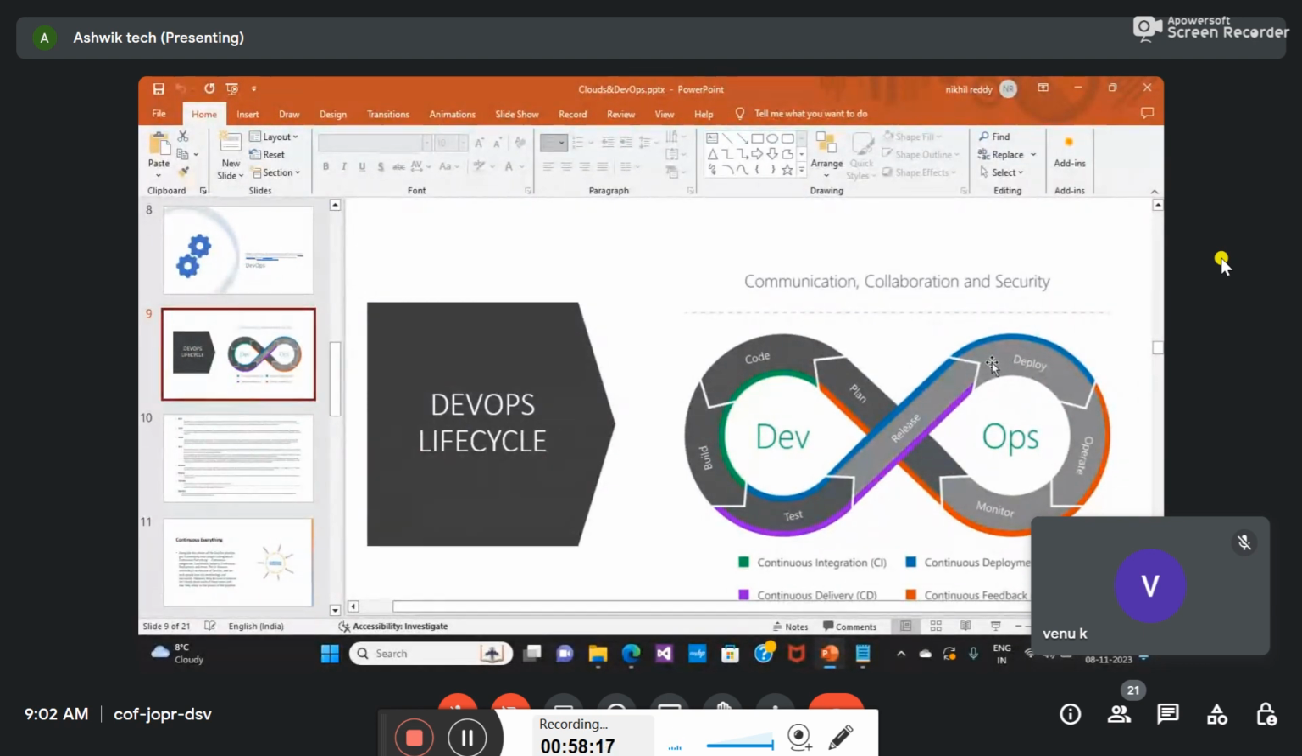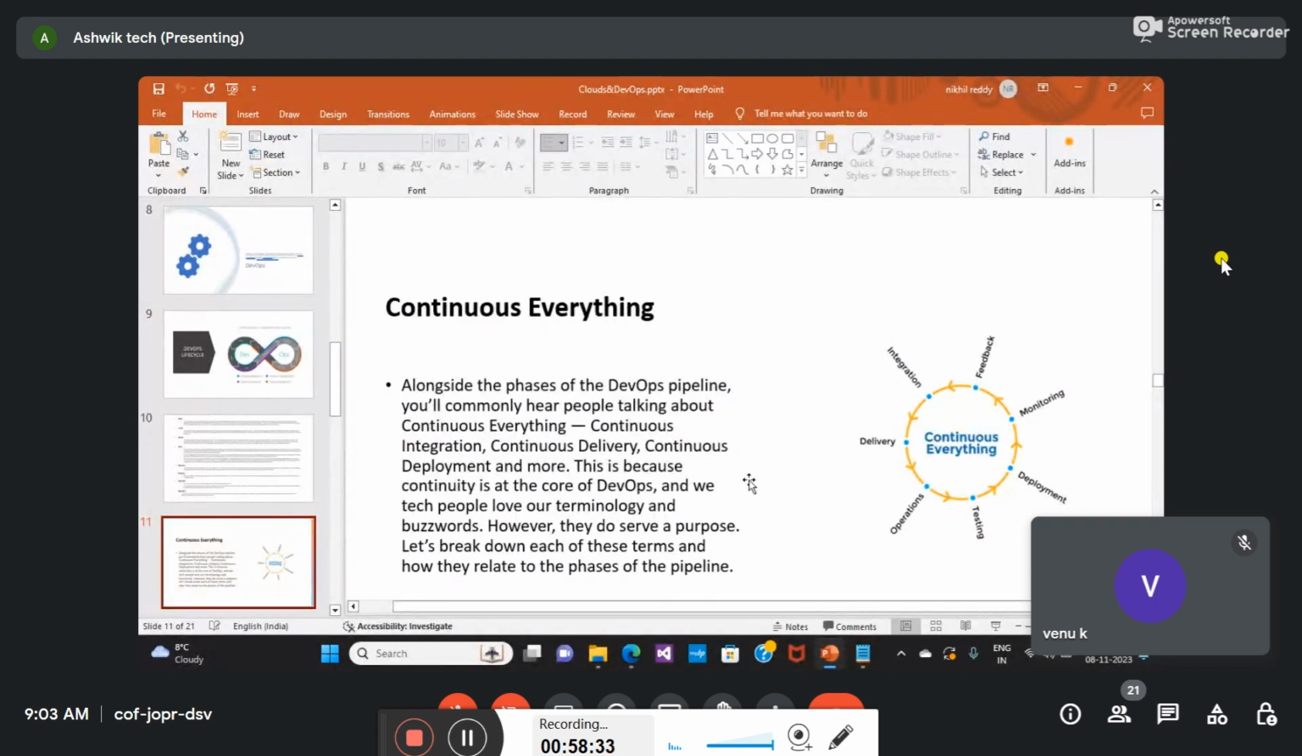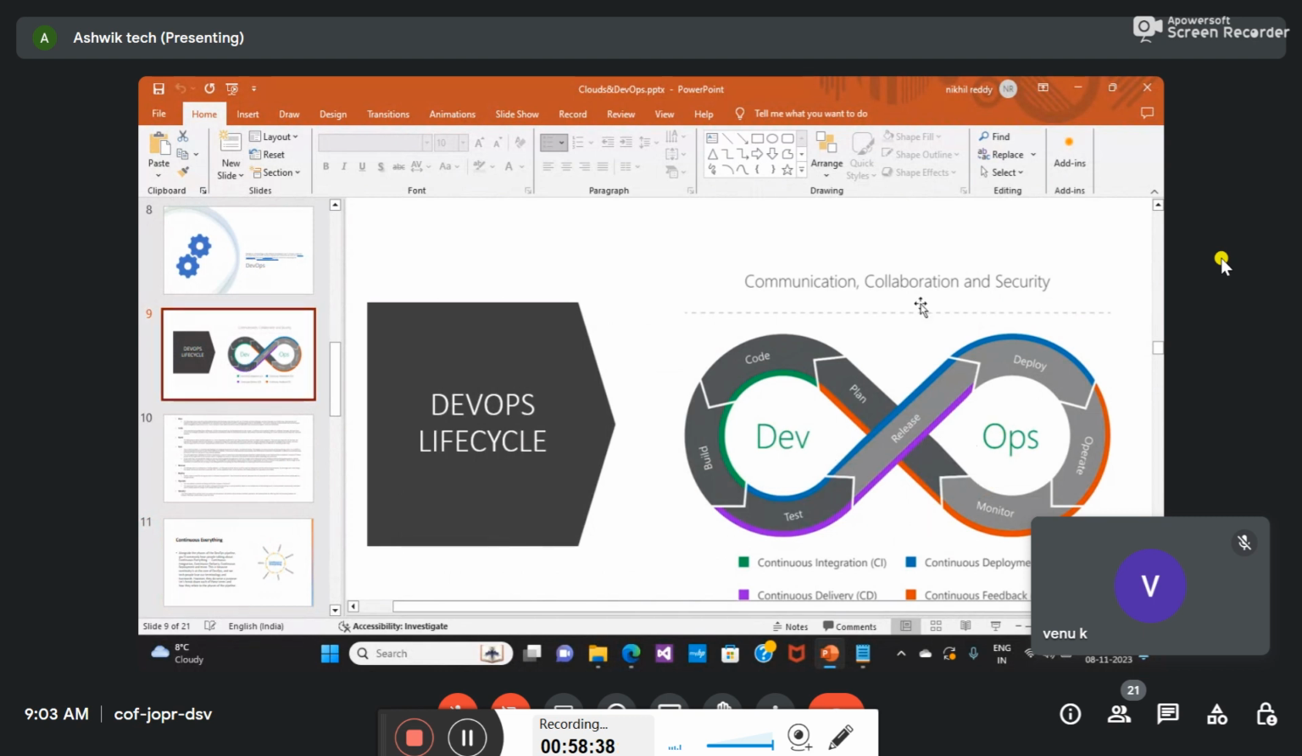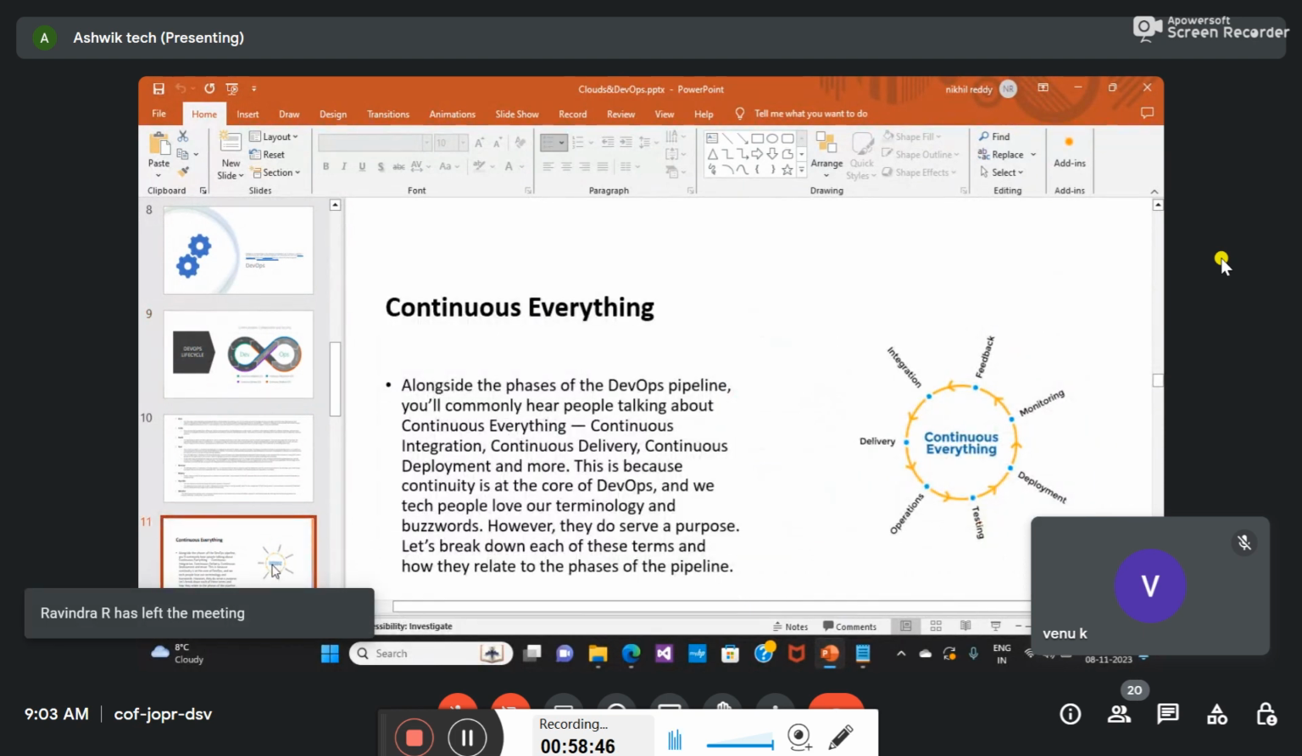Suppose you deployed an application as version 1.0. Again, they will update that application to 1.1. After 2 months, 1.2, 1.3. Like that, they will keep on updating this application. They will do everything as a DevOps lifecycle, and keep updating your application with it. That means they will continue that process. It's not that they will stop that application. They will keep on updating. That is continue everything.